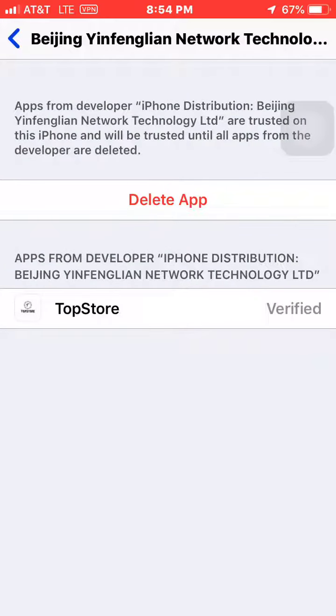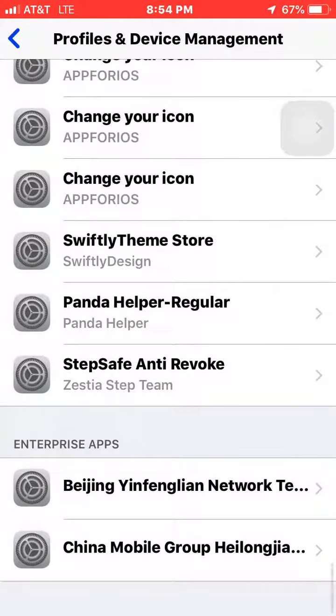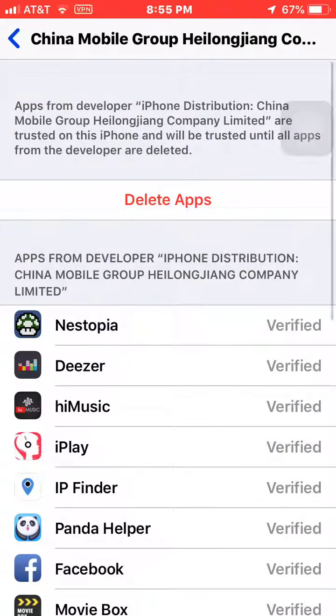And now it's verified, and as long as you have an anti-revoke, it'll be on your phone until that developer certificate gets revoked. Unfortunately, there's nothing that can be done about the developer certificate, because the apps that you download from stores, even if they get the configuration profile, if they get the enterprise apps, the developers get deleted.